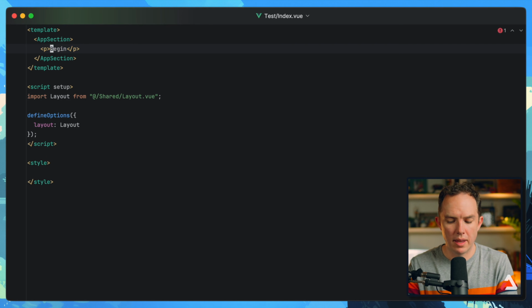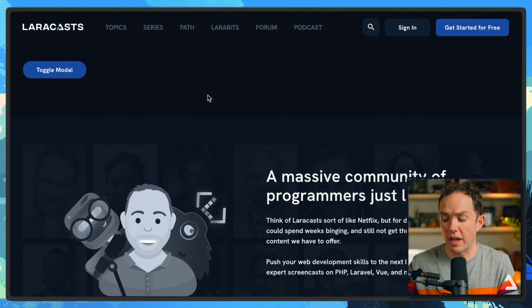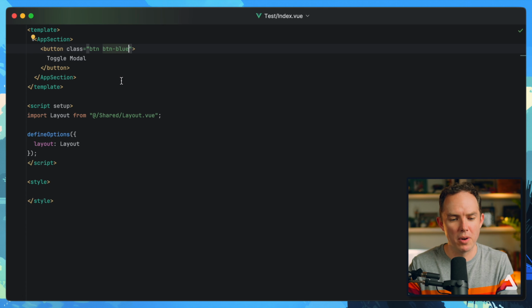All right, let's get started. Step 1. And let's start very simply. Imagine you have a button that says toggle modal. And real quick, I'll give it a class like button and button blue, just to make it a little prettier. Okay, so as you can imagine, when I click on this button, it should toggle a modal.